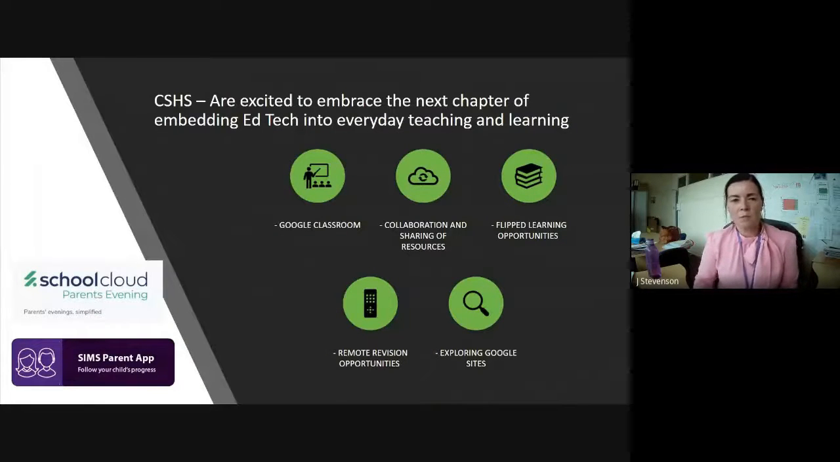So what are we going to be taking forward? We're excited to embrace the next chapter of embedding EdTech into everyday teaching and learning and the school community. School Cloud parents evening is something that we'll be taking forward. Using the Sims Parent app and actually sharing that now with pupils is going to be trialled. Further moving with our Google Classroom to support pupils who have to self-isolate, sharing and collaborating resources, looking for opportunities for flipped learning so that if pupils are watching a short video before they come into a class, you can then talk about that and refer to it within the next lesson so they're coming in prepared with information. Using remote Google Meets for remote revision opportunities and exploring Google Sites as well.